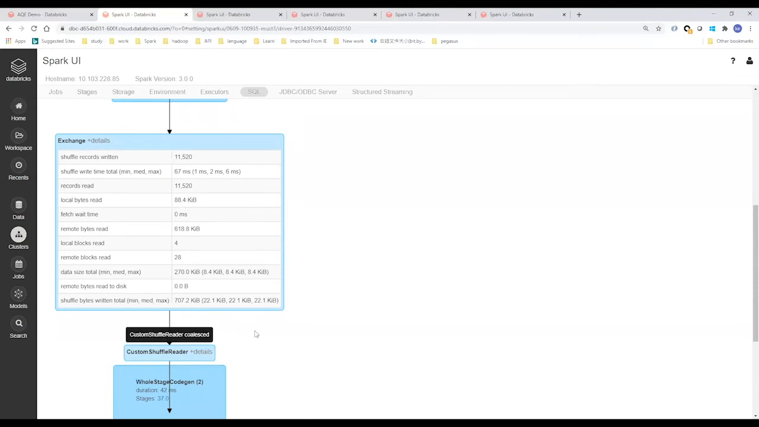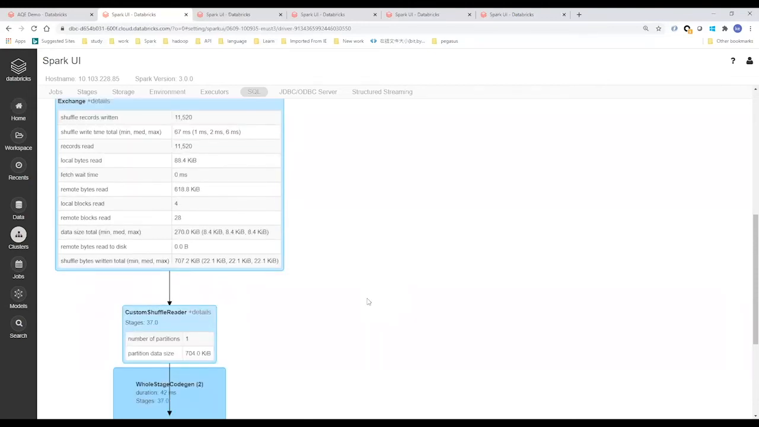So AQE will combine the smaller partitions into new partitions to execute the shuffle operator in this query, which means there will be less IO requests and scheduling overhead. This is the demo for coalescing shuffle partition number. Next, let's go to the second feature, dynamically switching the join strategies.